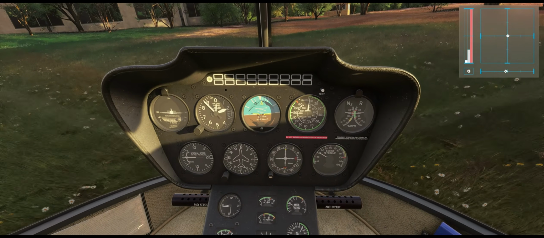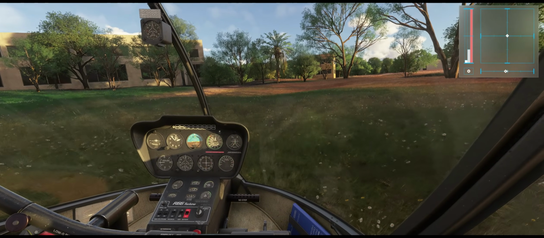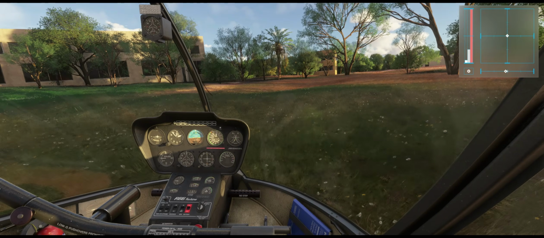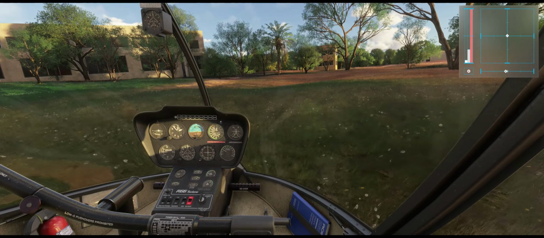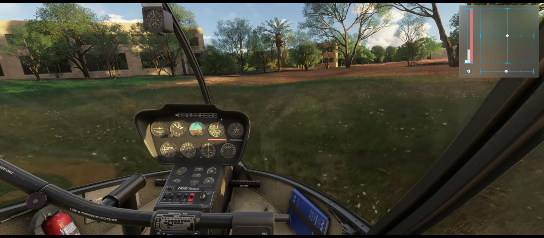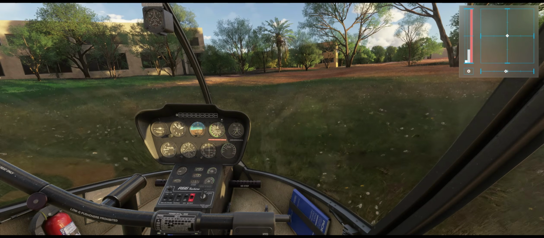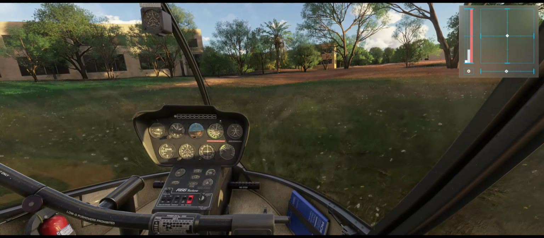Let's hop inside our machine for today, and welcome aboard. So the purpose of this flight is to demonstrate the R66, have a bit of a talk about some of its features, some of its shortcomings, some of its really strong points actually, and enjoy some of this Microsoft Flight Simulator 2024 scenery as well in Central Australia.